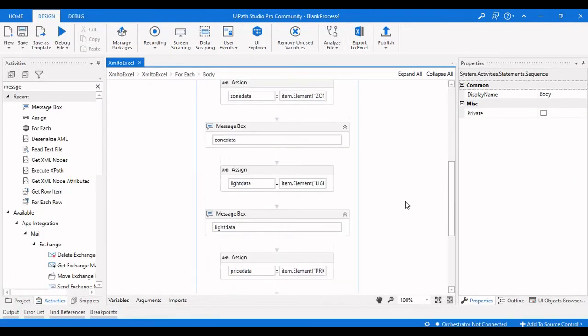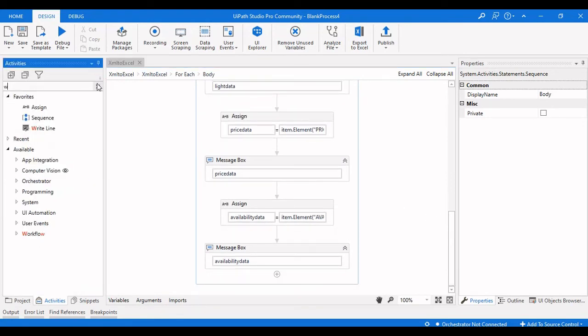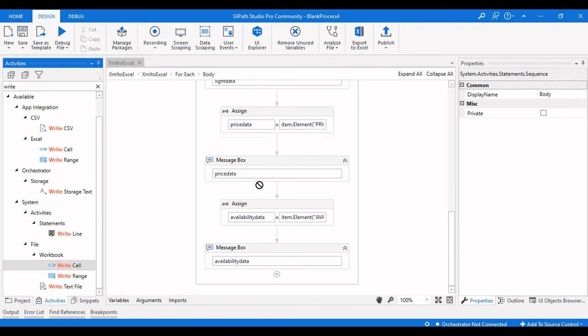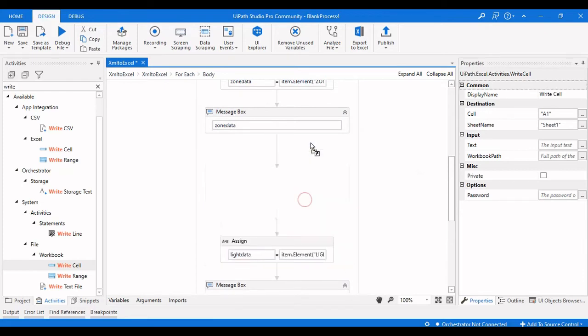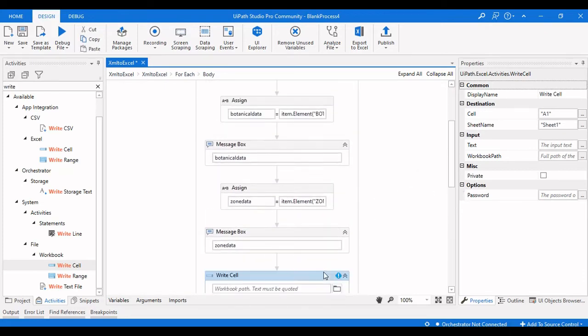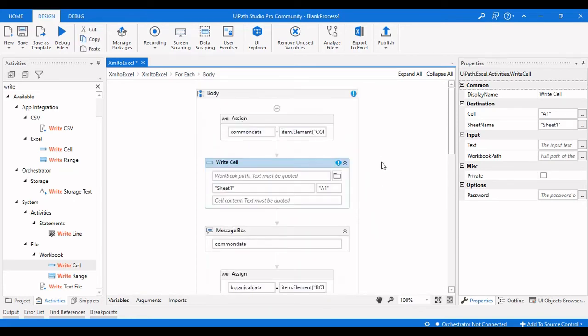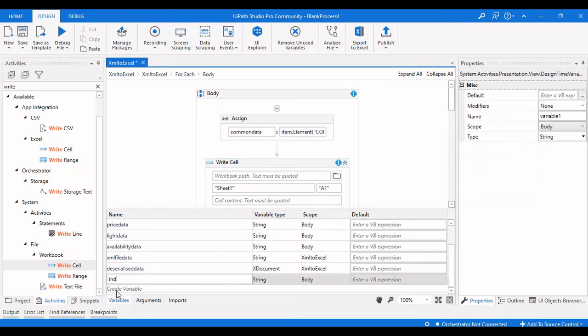So in order to write this data into the Excel file, we need the write cell activity, which is of workbook, so that we don't need to open the Excel application scope. We can directly place this anywhere we need it. And if you don't know how to dynamically enter the data into Excel, please check the videos on this channel, where we discussed how to enter the data dynamically into Excel.